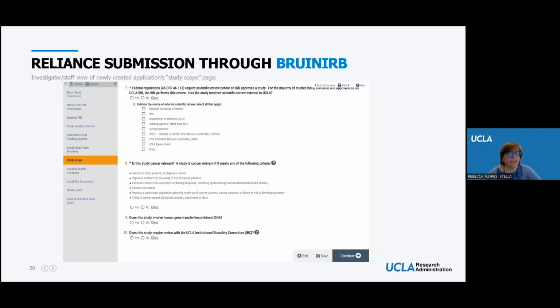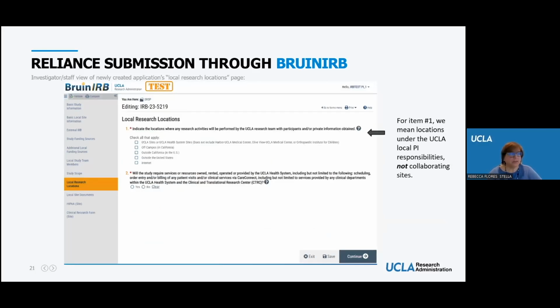you have your ISPRC question there, number 8, the IBC query. And then for local research locations, because the request to rely only covers UCLA, you would always only select the top option. We understand there may be other centers outside of UCLA that will be participating, but you don't need to check those here because our acknowledgement will only be applicable for UCLA.